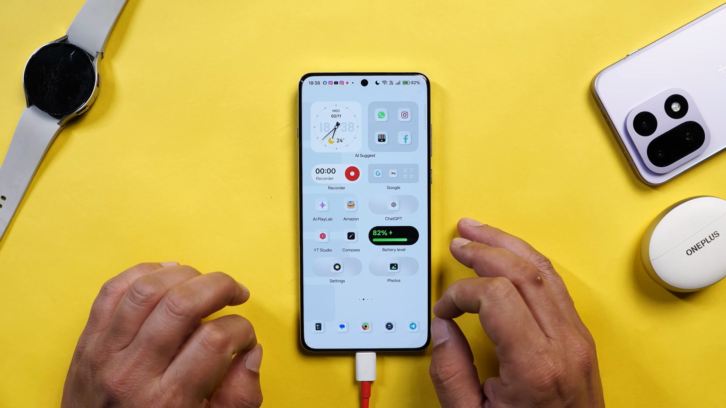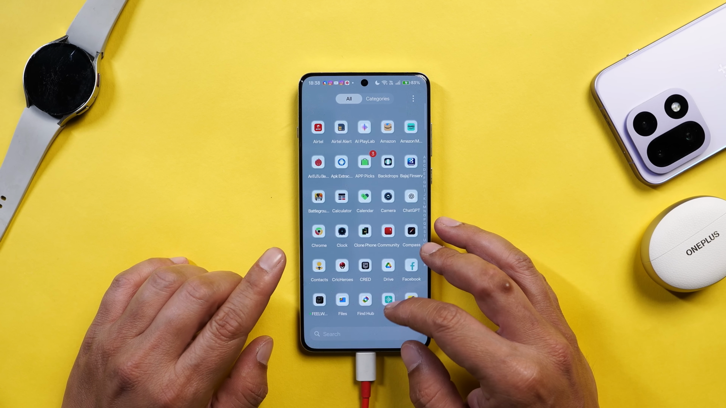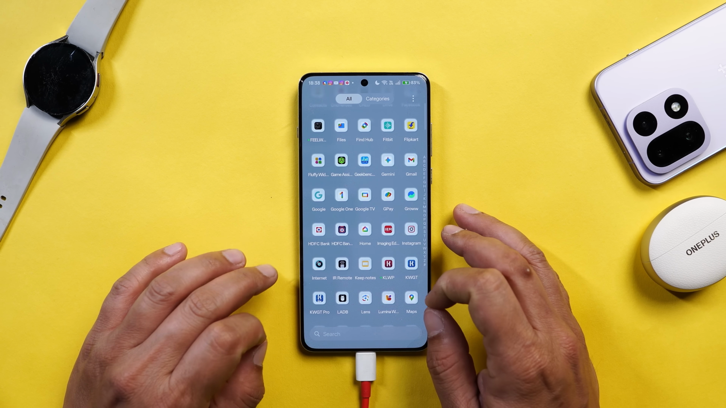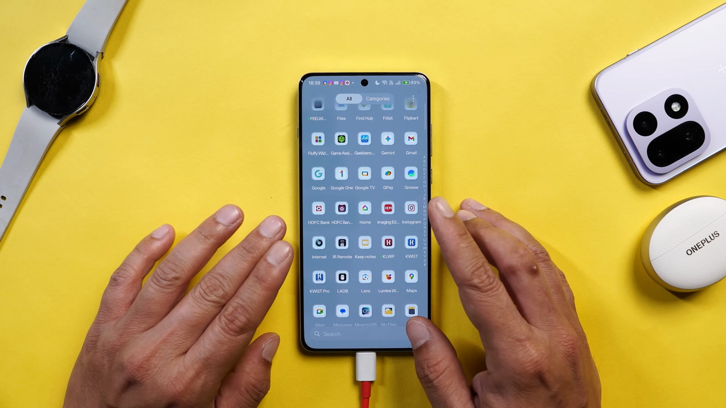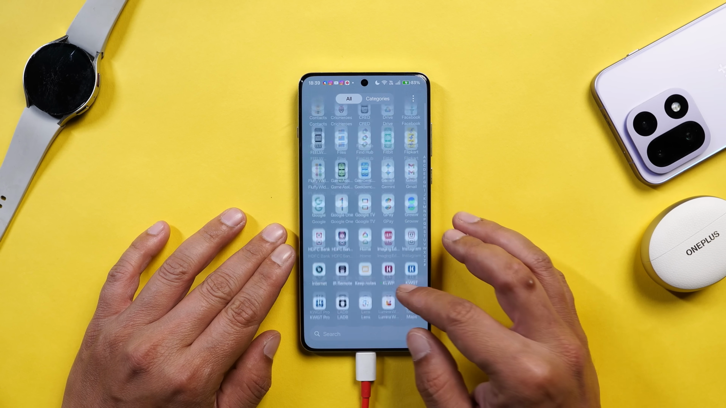So guys, these are some of the best themes right now. You can find them on the OnePlus theme store. I showed you guys 4 to 5 top themes, but in the comments, I'll mention all the links so you can directly find that particular theme and apply it on your device.